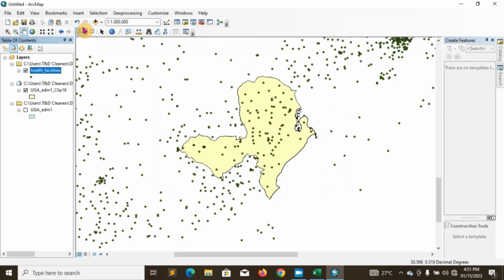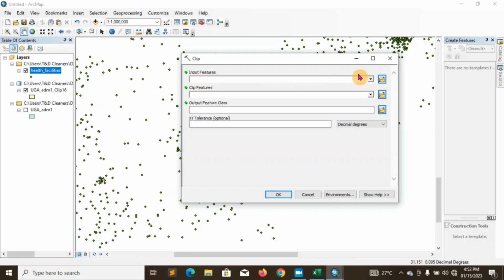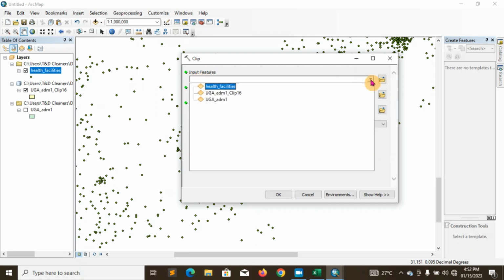Immediately I add it, you will see a lot of health facilities even beyond our frame. These are the health facilities for the whole country. But our major point of emphasis is the facilities for Masaka district. That means the facilities for Uganda have to be clipped out, and I stay with the facilities in Masaka. I still need to use a clipping tool. I come to geoprocessing, then clip. In the first place here, what do I want to clip now? Here is what changes.